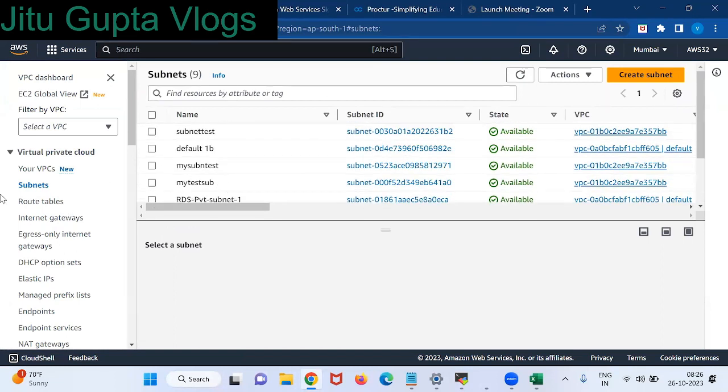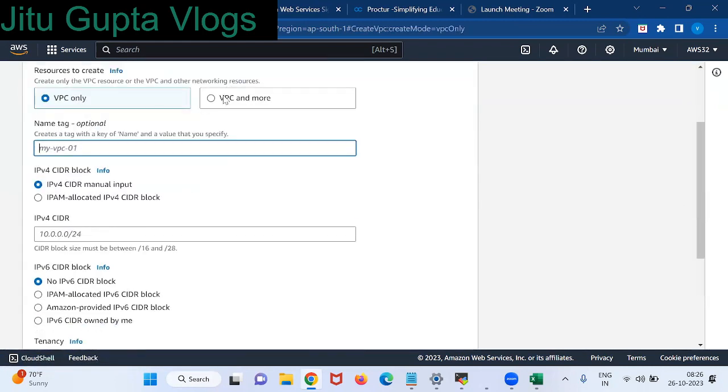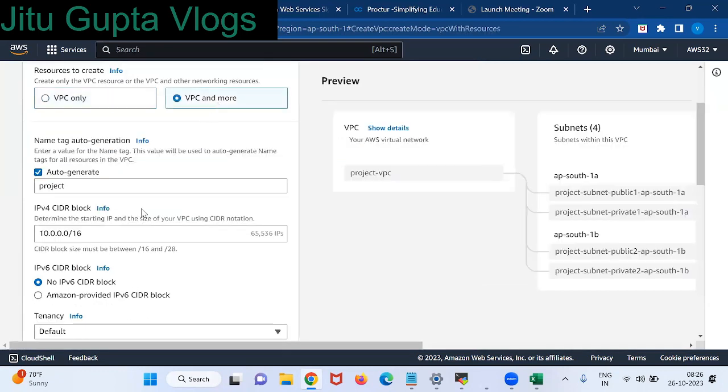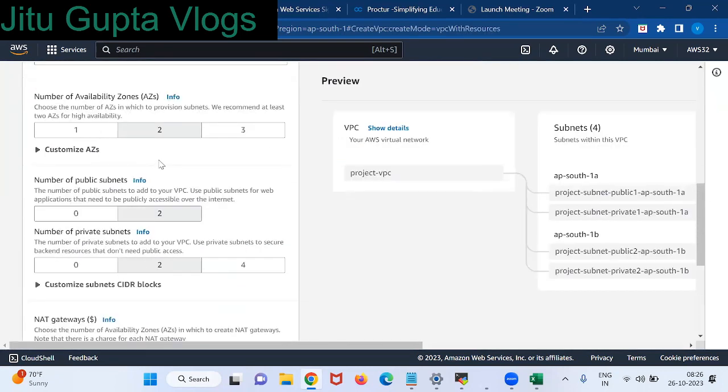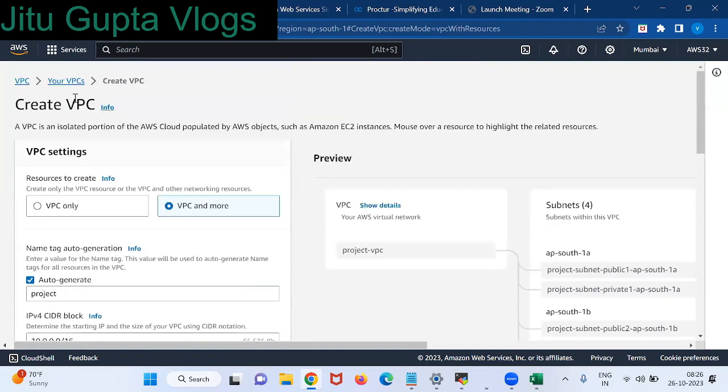Anyway, we have an option to do that. If you go to your VPCs, there is an option, right? VPCs and more. We can generate here how many IPs are required, how many subnets are required, and everything in an automated manner. We can discuss this one. Okay, don't worry.